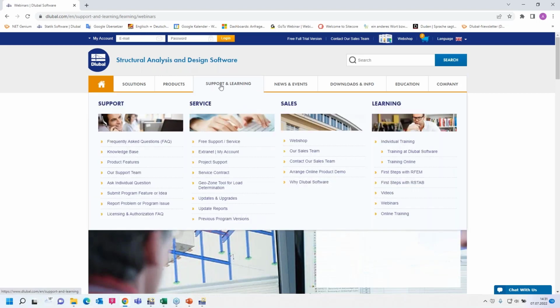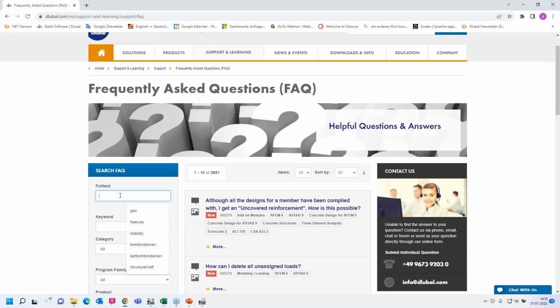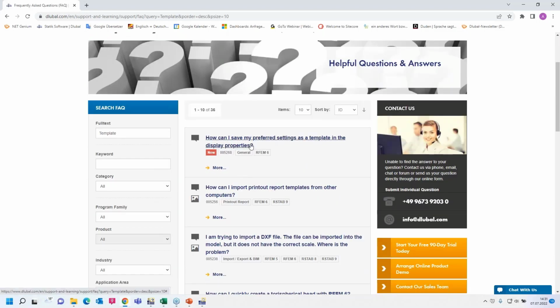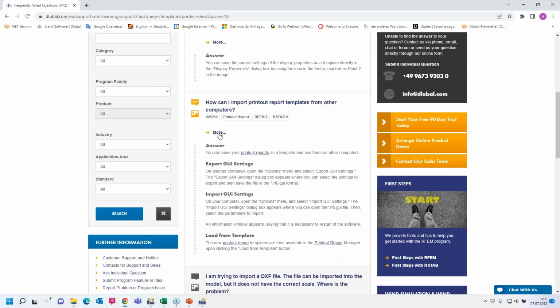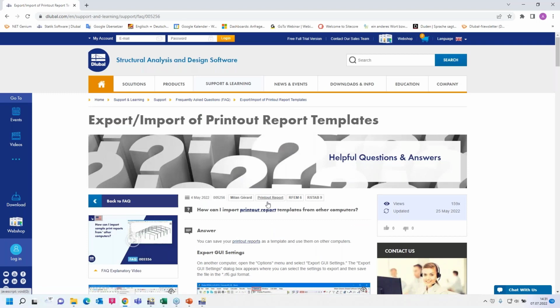Then under support and learning, you find the frequently asked questions. If you need some help, you can enter a keyword here. For example, template, it's often asked. For example, how can I save my preferred settings as a template and the display properties? And you find the answer here, or with images, you click on more and so on. You can also use our chat, right at the bottom, or you can write us an email and so on.